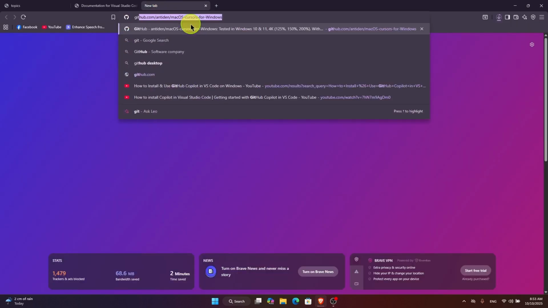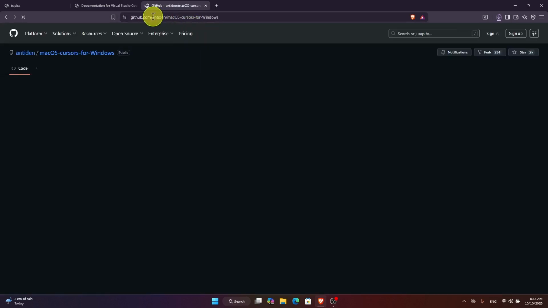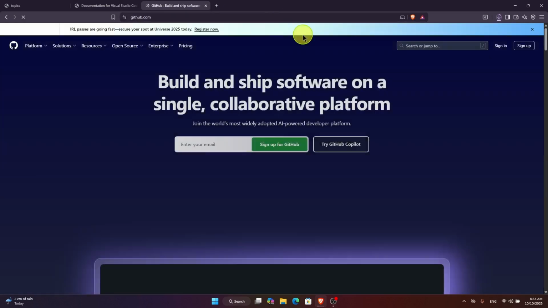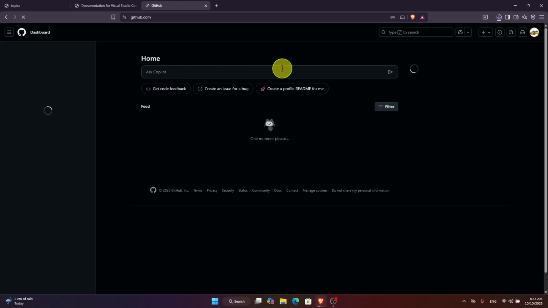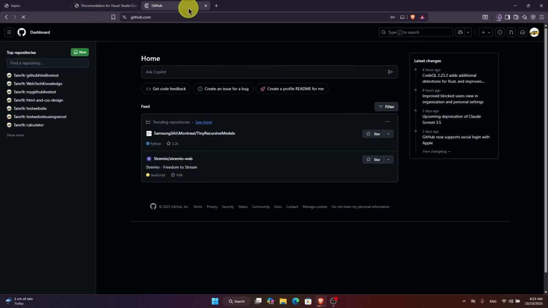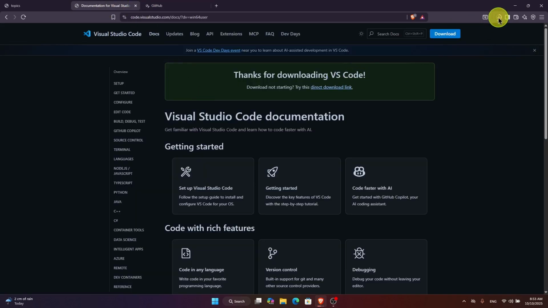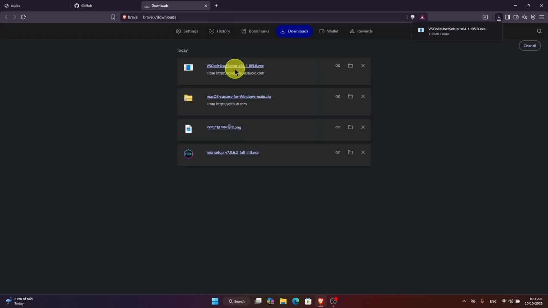Go to GitHub, okay, and log in here. So let me log in, sign in. So guys, here you can see I have logged in to my GitHub account, and I have downloaded VS Code also. So guys, here you can see we have downloaded it.